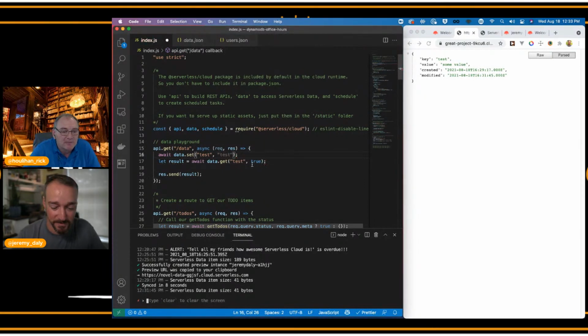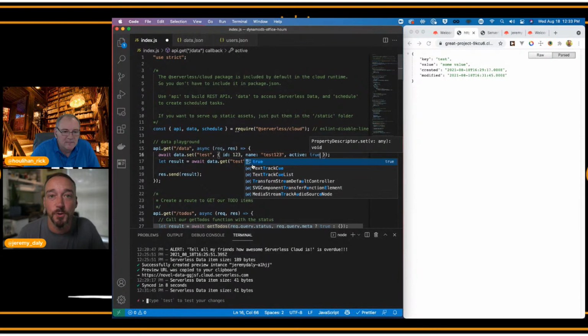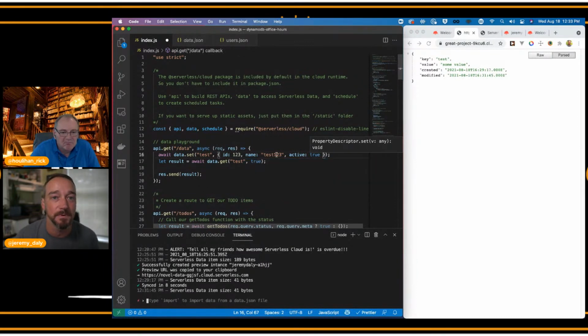Right. And so another thing is we just used a simple value here, but clearly you can take advantage of any data type that's available in DynamoDB. So if we wanted to do an object here, let's do ID is 123, so that's a number, and then name is test123, and then let's say active is true, right? So we've put a number, a string, and a Boolean there, right?